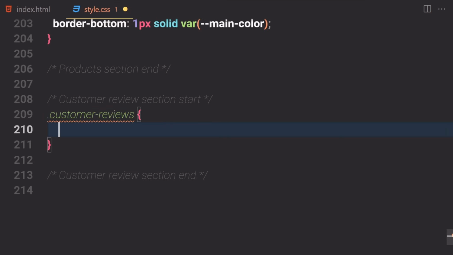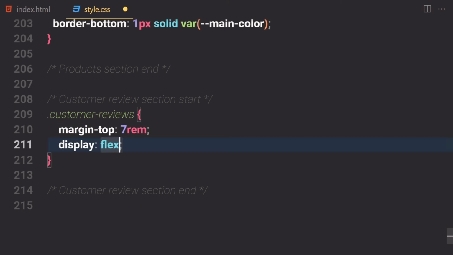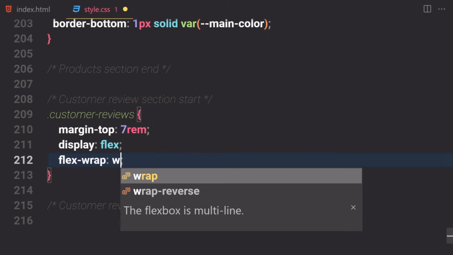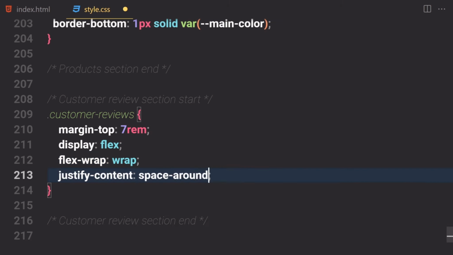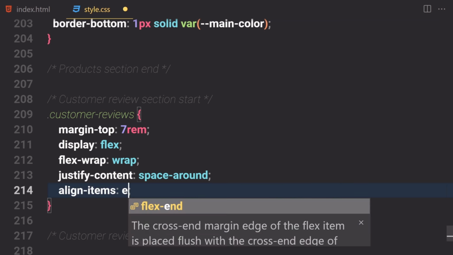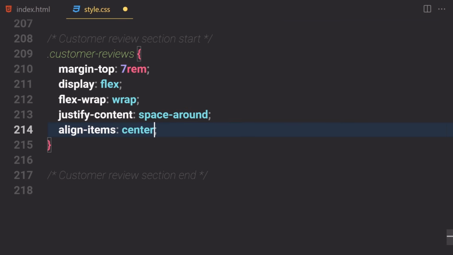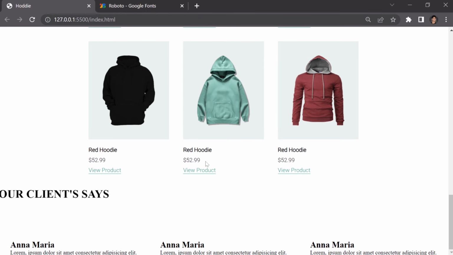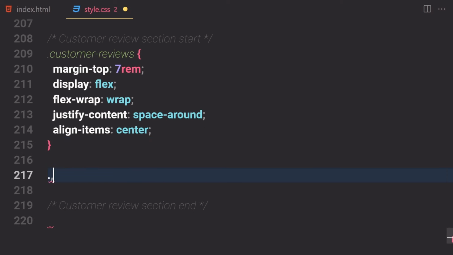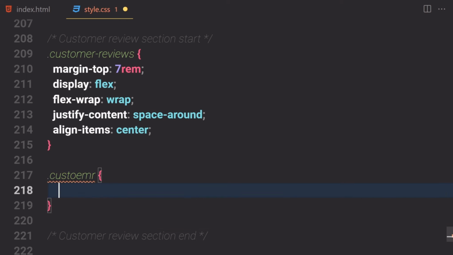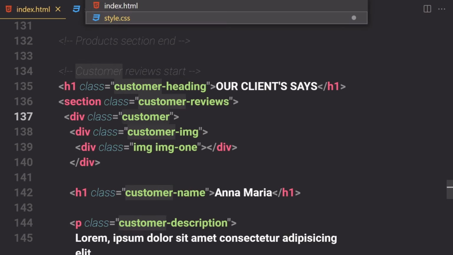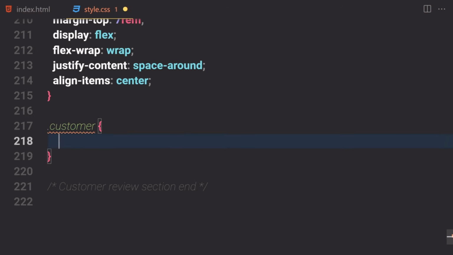Customer reviews, margin for the top will be 5 rem, display will be flex, flex wrap will be now set to wrap, justify content will be now set to not center but space around, and align items will be now set to center. Okay, so that's it about the customer reviews. You cannot see that right now. Let's just select each customer. Yep, text align will be now set to center.